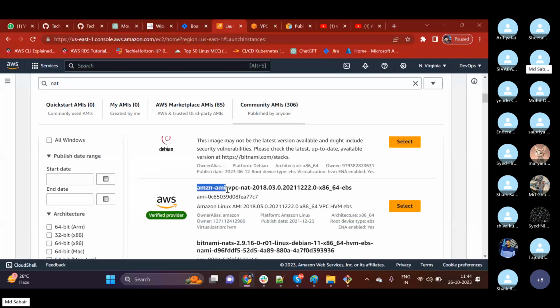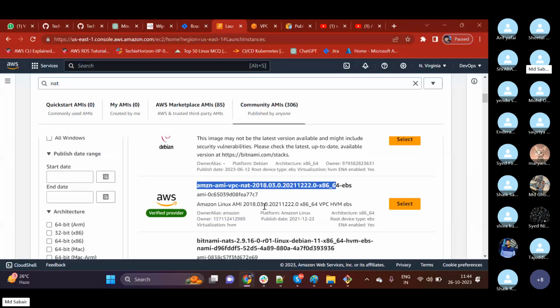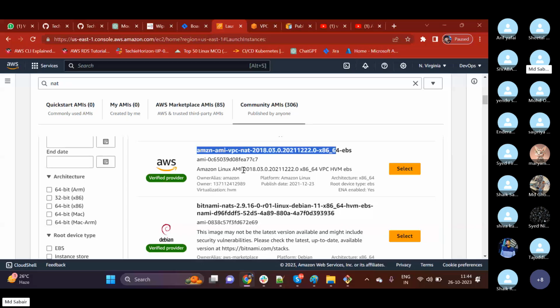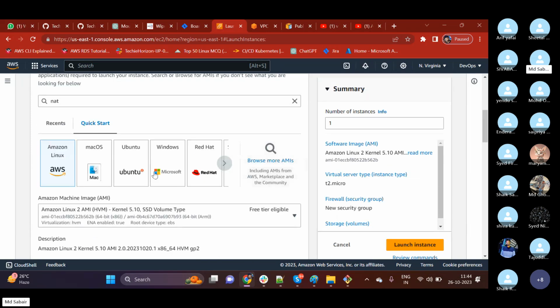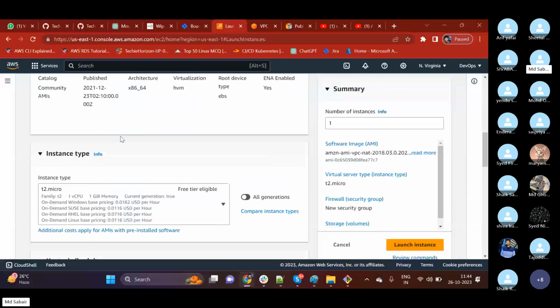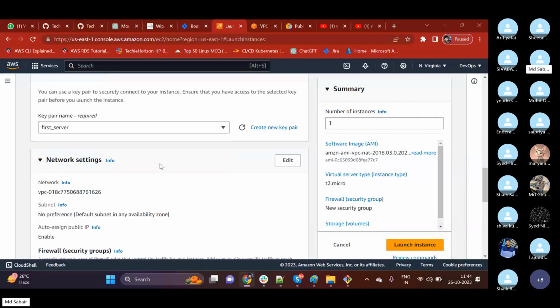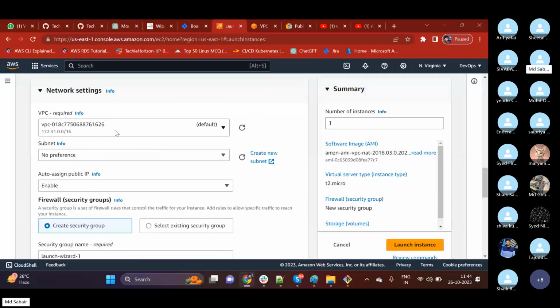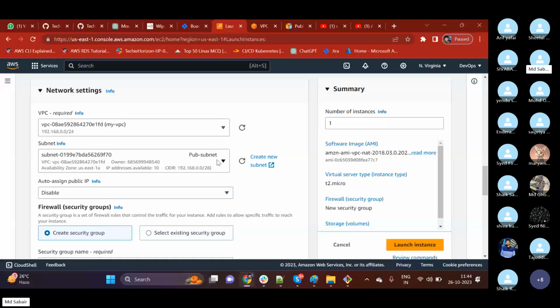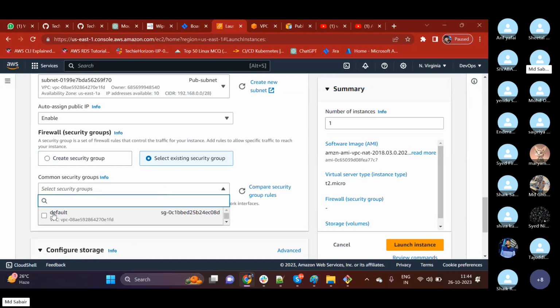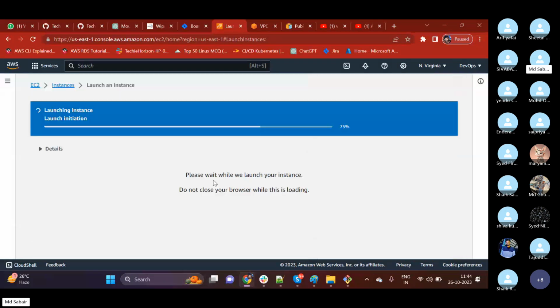See, Amazon AMI VPC NAT instance. Someone has done all the configurations and kept this image so that others can use it and configure their NAT instance. So I will be using this image. Select. The instance type will be t2.micro, the key will be first server, and we should deploy this in the public subnet, right? So let me enable the public EC2 security group default and click on launch instance.